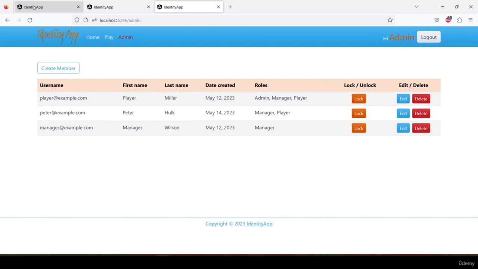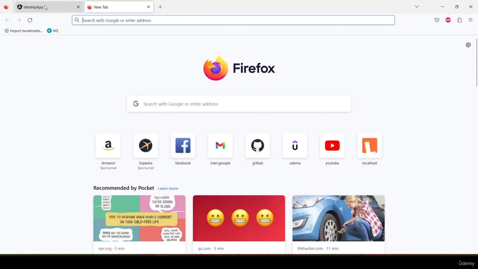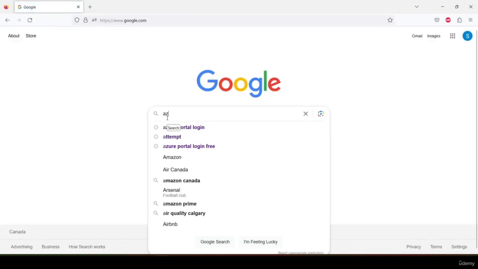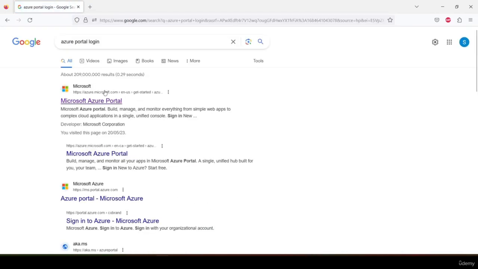Okay, let's log into the Azure portal and create our database inside our Azure portal. So I'm going to close all the tabs, open a new tab, and inside Google I search for Azure portal login. First of all, you need to create yourself an Azure account, but I already have an Azure account. So that's a prerequisite for this course.